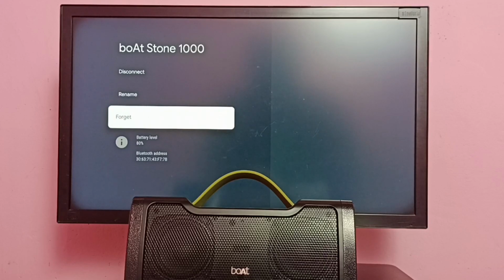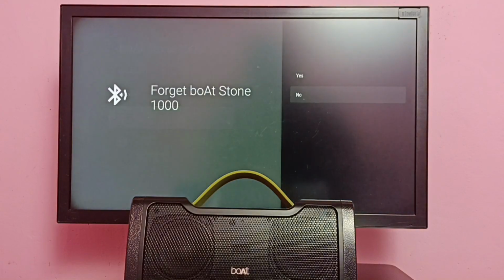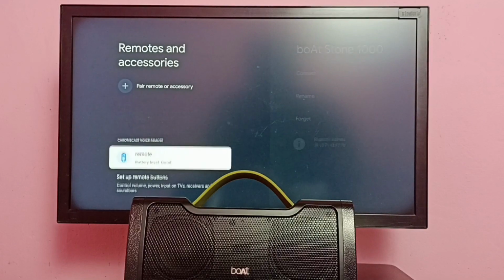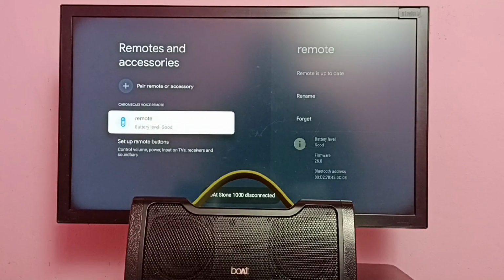If you want to unpair or delete this speaker from the accessories list, then we have to use this forget option. So let me select forget, then select yes. See, it has been deleted from that accessories list. So this way we can easily unpair or delete a Bluetooth speaker.